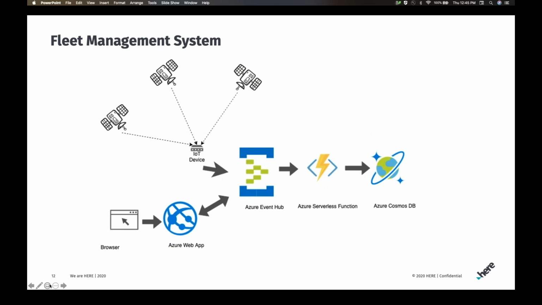So you have the IoT enabled devices sending in data, you have the Event Hub, serverless function, Cosmos DB integration, and then you have the browser, which is interacting with the web app, which is interacting with the data. And so this is a very fast forwarded version.